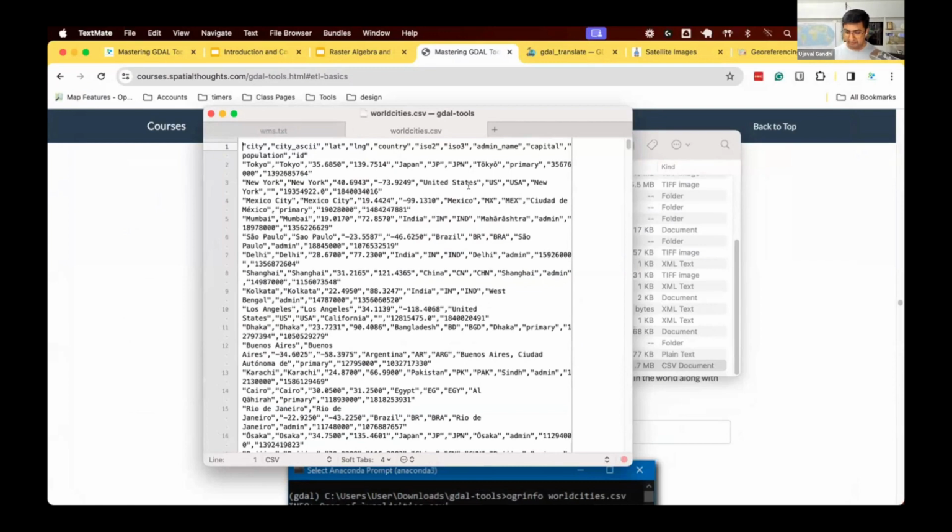It's got some useful information. I want all the cities in my country saved to a shapefile. So first I want to turn the CSV into a shapefile. I want to turn this into a point layer using the lat long columns. I want to turn this into a shapefile from a CSV. Secondly, I want to only select the features which are for my country.